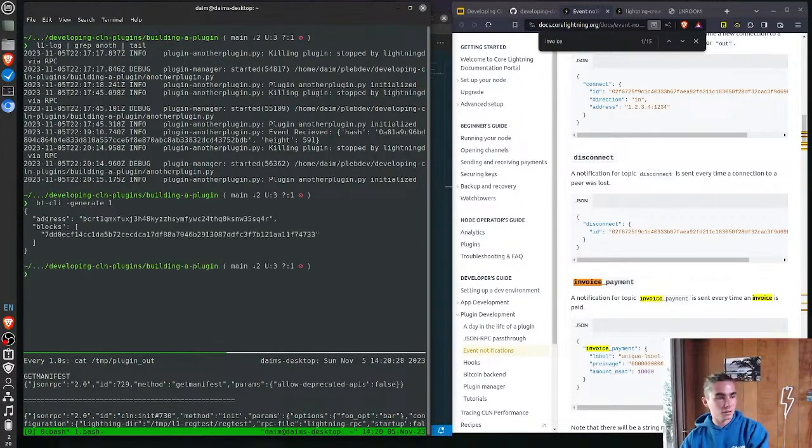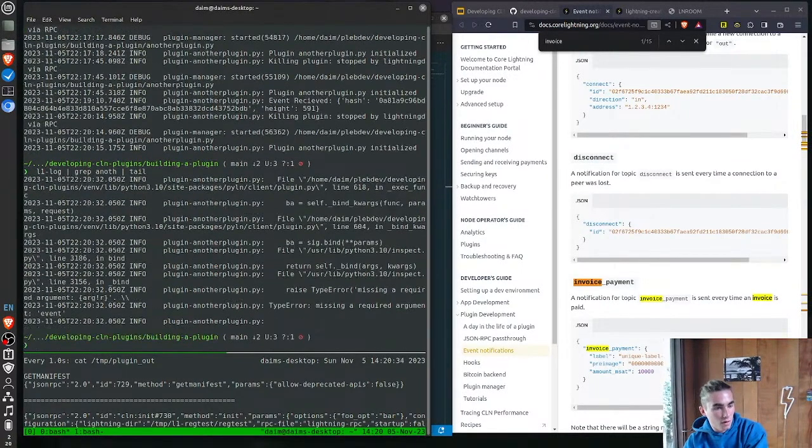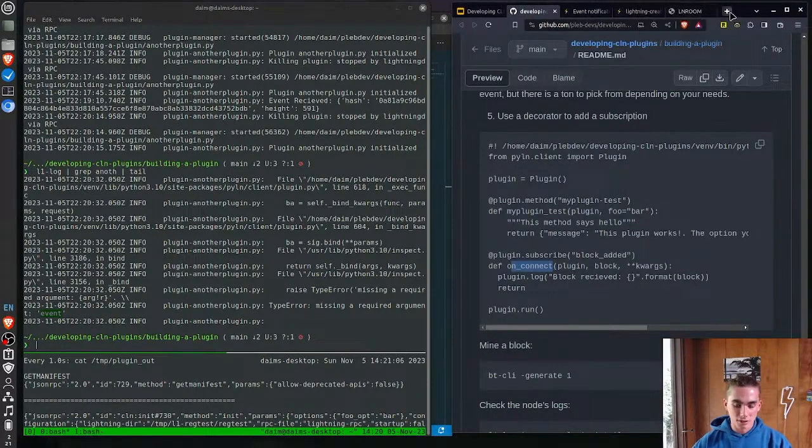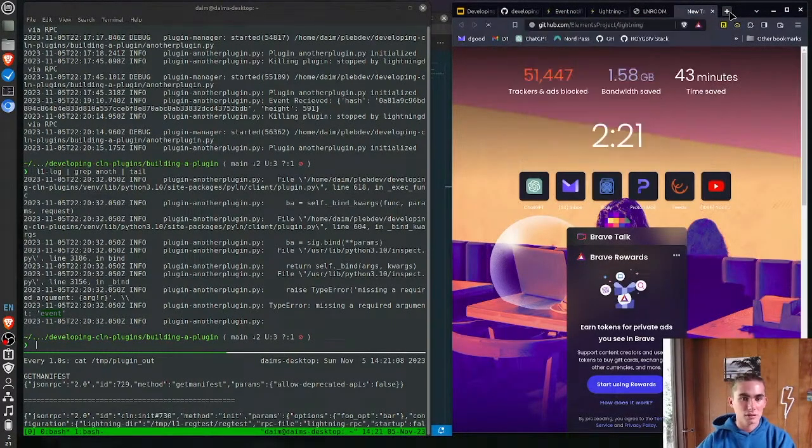Now if we generate a new one and wait a second, we get this type error. It says that we're missing a required argument, and then it's saying event. I couldn't really figure out how you know what to call that variable. And it's even interesting because in the docs, they have an example using the connect method, and what they pass in there doesn't even work.